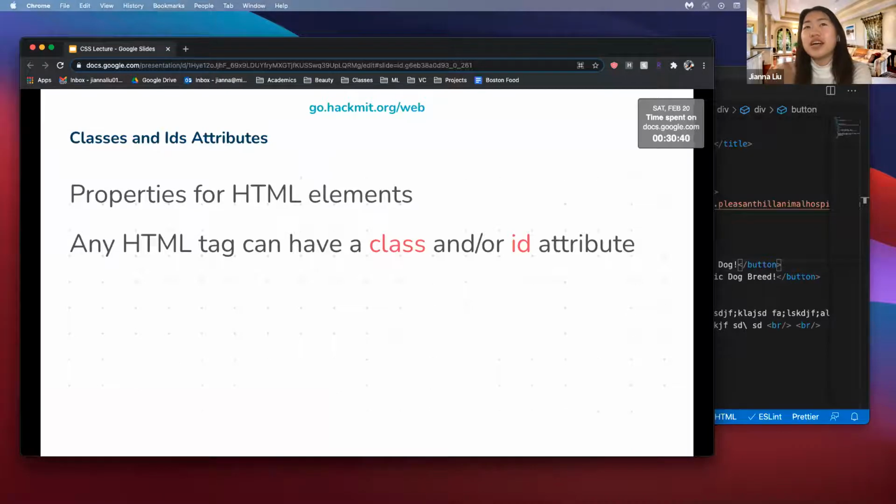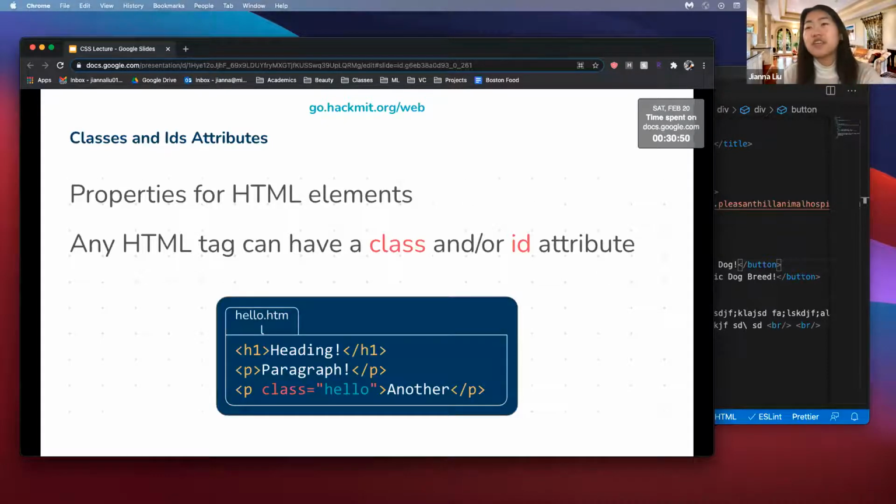And so any HTML tag can have a class or an ID attribute, and this is how we'll be calling the little tags to give them the attributes, if that makes sense. So if we give it a class hello, then in the CSS file, we can call it using .hello.